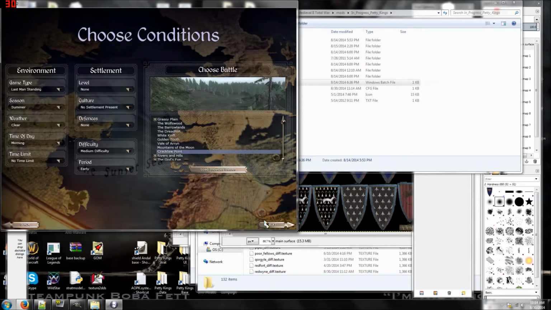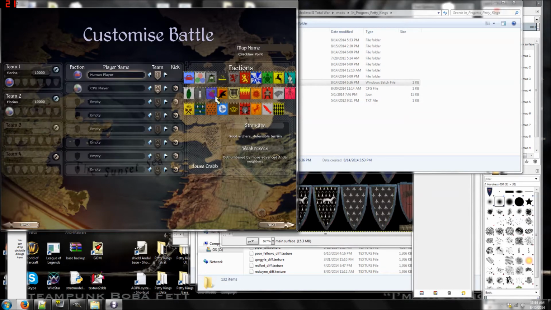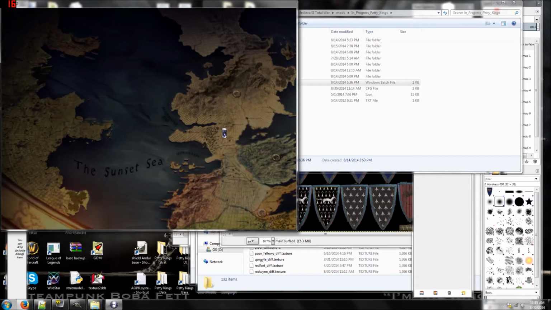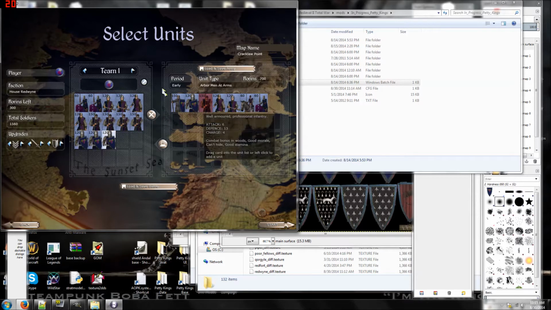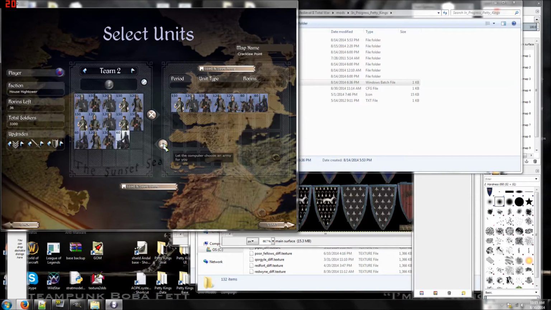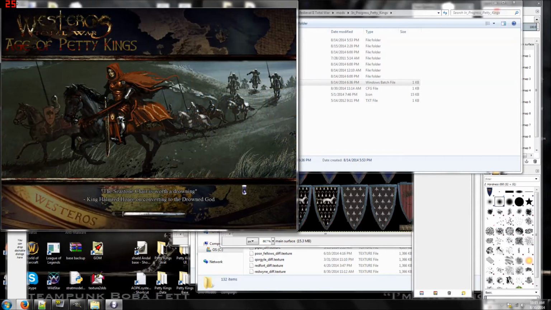Let's do Crack Claw Point. I like this one. Let's do House Redwine versus House Hightower. And I'm just going to show you that the new textures that I just input are now taking effect. So, going to have some Arbor Knights. There. And then these guys will just get their own roster like that. So, this is loading now.